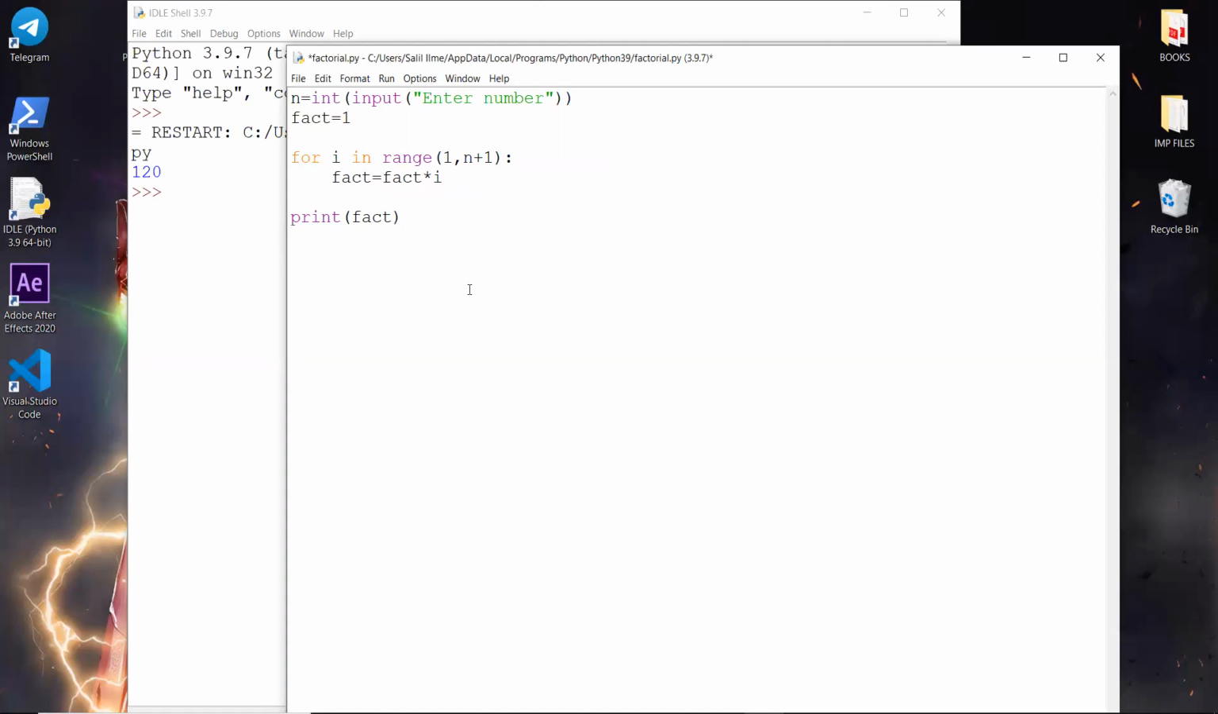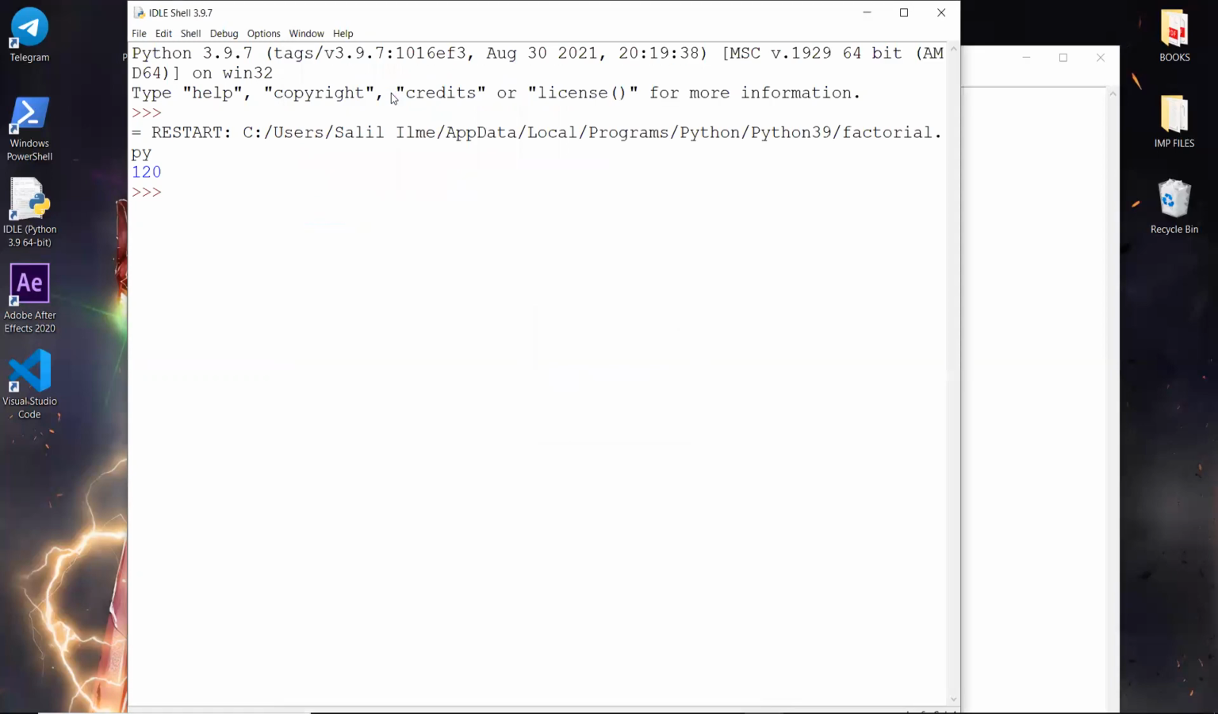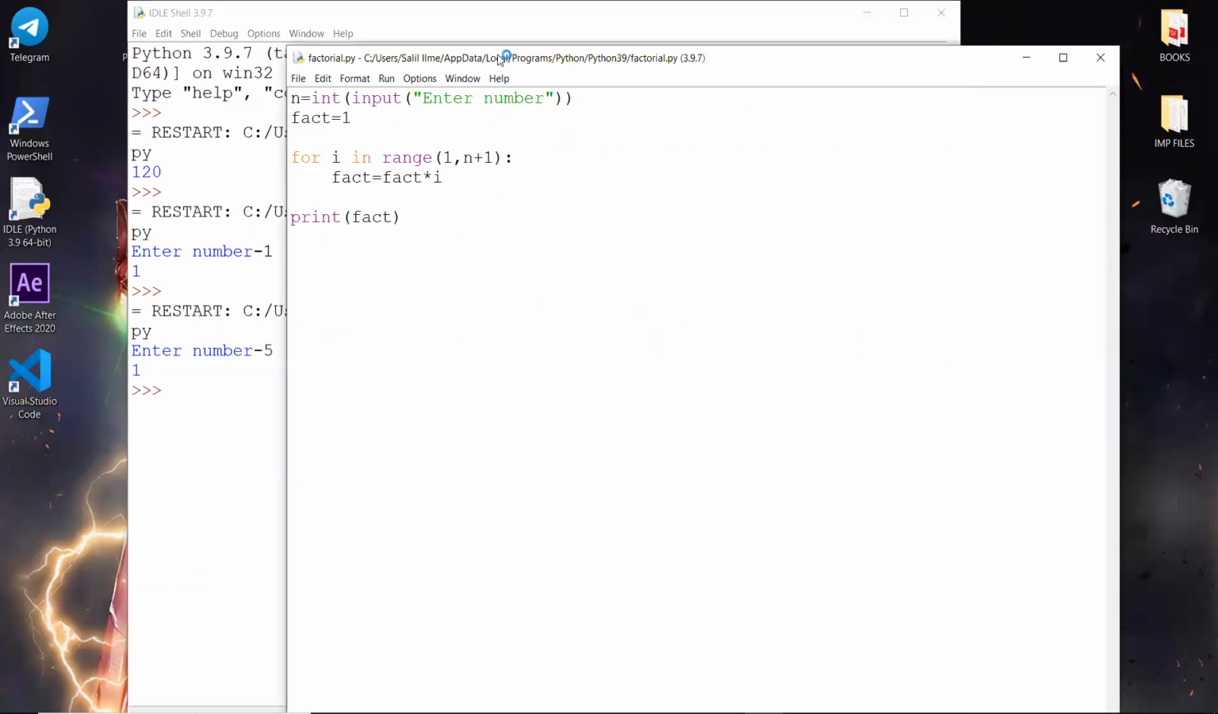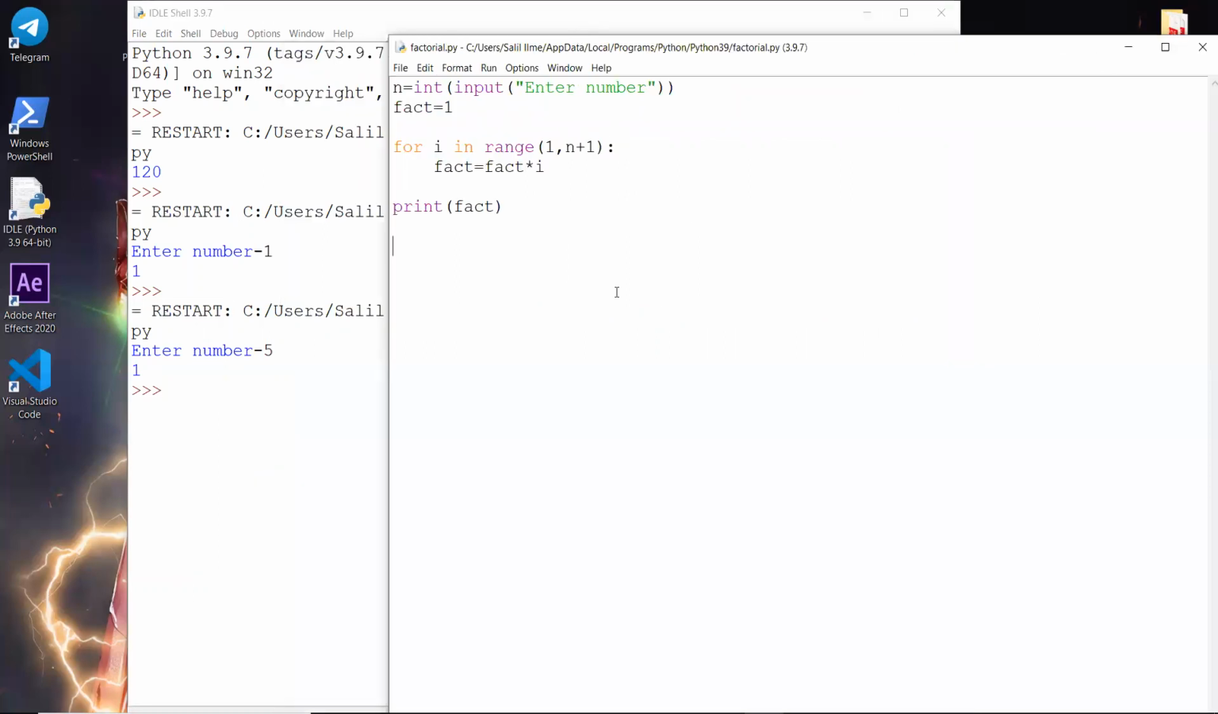And one more thing, factorial is not defined for negative numbers. So if we put a negative number, then I don't know what happens. Let's check what happens. Minus 1. Okay, it's 1. Let's say minus 5. It's 1. So as you can see, the factorial of a negative number is not defined.